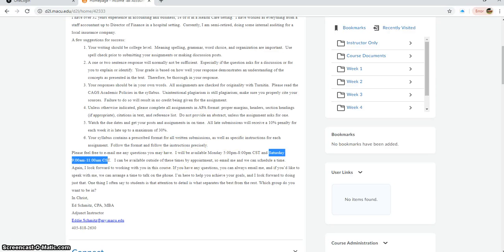The way you get hold of me here is my personal cell phone, which I have listed right here, and then there's also my MacU email, so you can either email me questions or call me. You can call me anytime. These are just times I try and make myself available to answer. The rest of the time, if you do call me and I don't pick up, please do leave a voicemail. I will call you back.